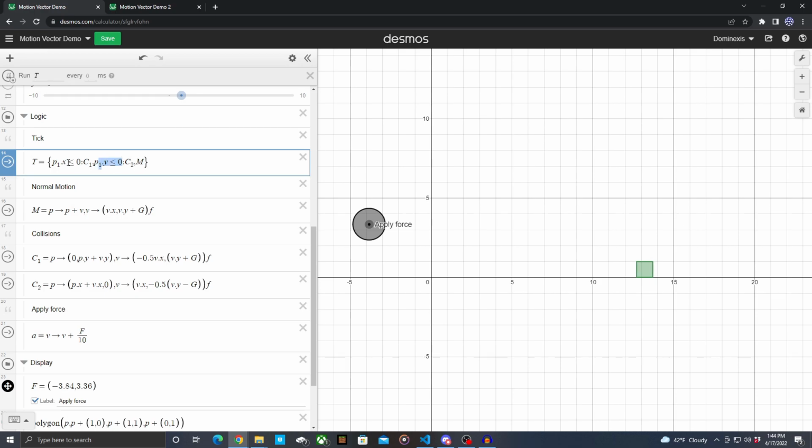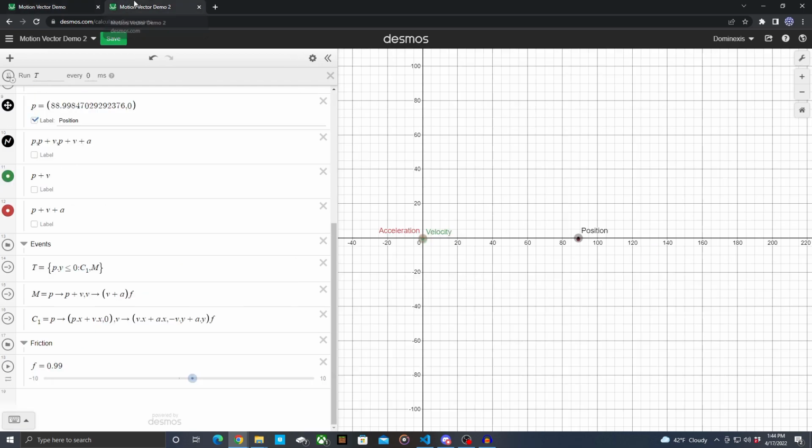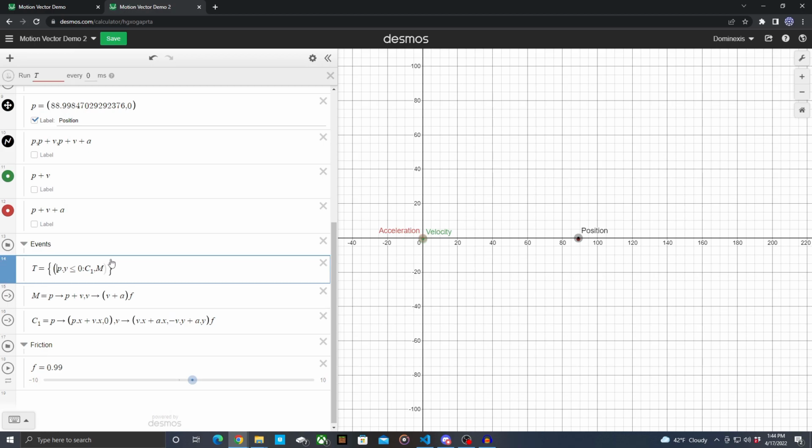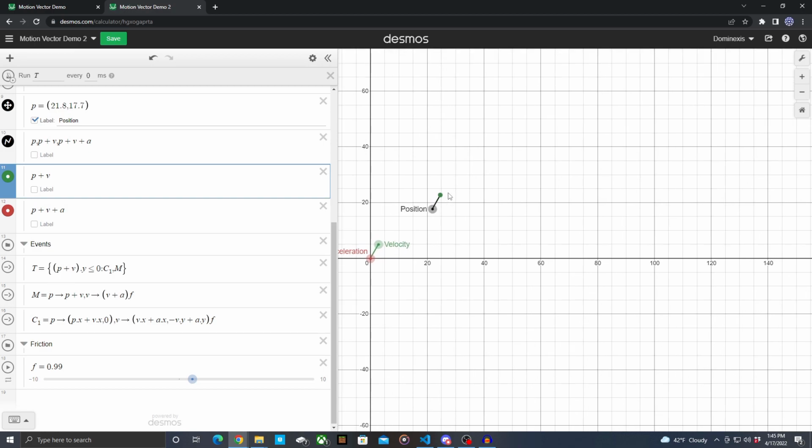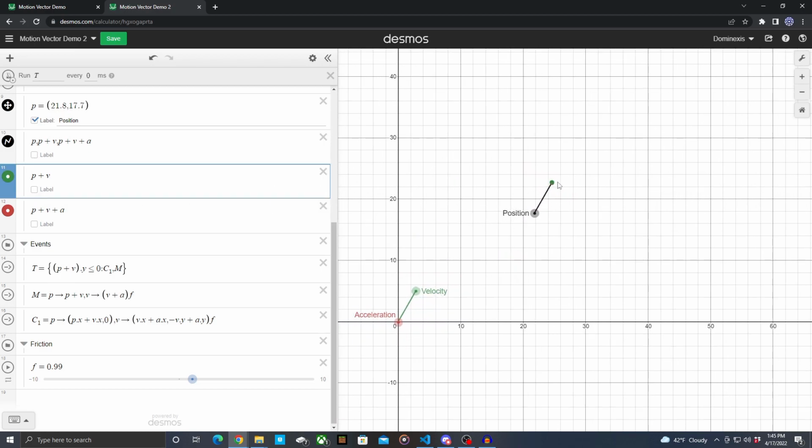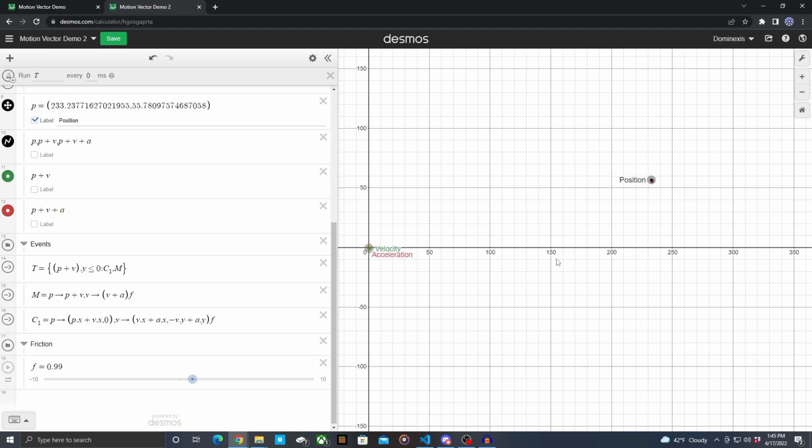Oh, that's right. Silly me. It's not about where it currently is, it's about where it's going to end up. If where it's going to end up is below the floor, not where it currently is. Yeah, so put that in parentheses, p plus v dot y. Okay, that's more like it. So if we, p plus v is this green dot here. If this dot, where it's going to end up in the next tick, is under the ground, then bounce. Ah, that's more like it.